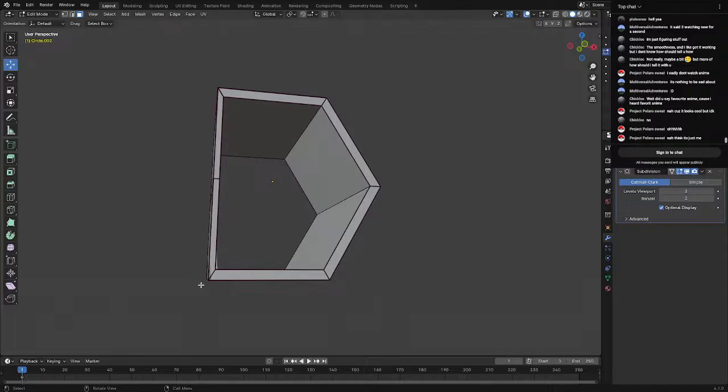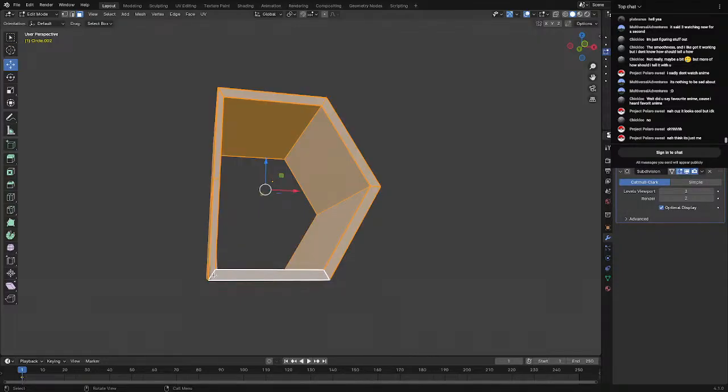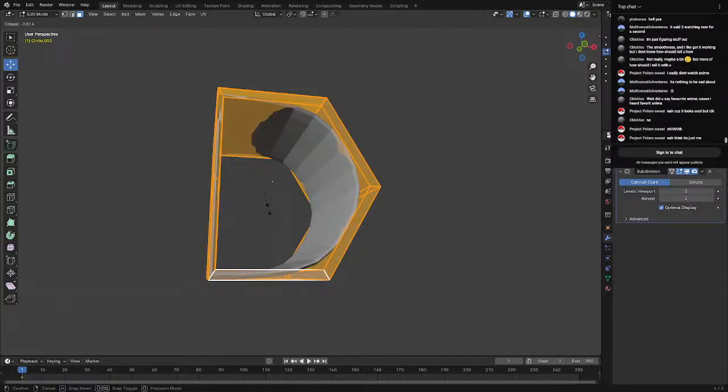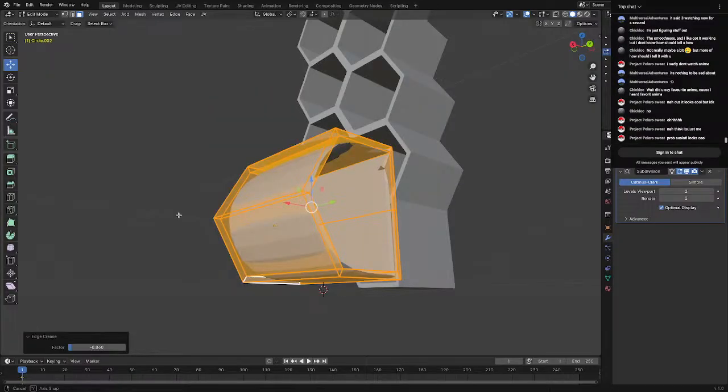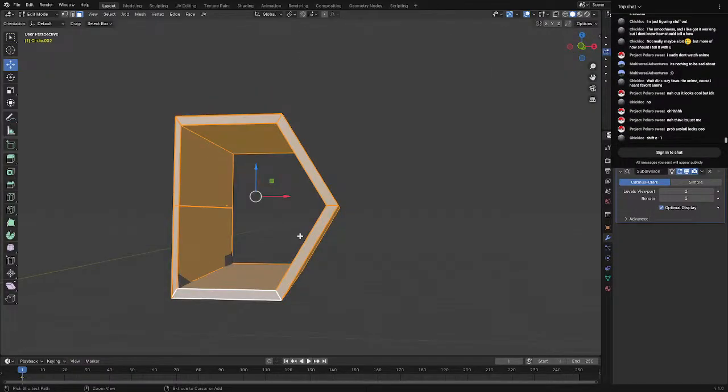How do I delete this edge crease? It was Shift E -1. But that doesn't really do what I want. Oh, that's cool. I didn't know you could bevel something like that. Are you saying Shift E -1, or Shift E then 1? I'm doing Shift E -1 and it's not deleting anything.